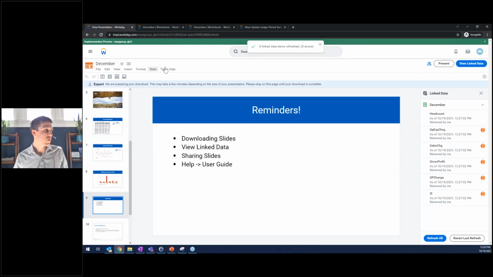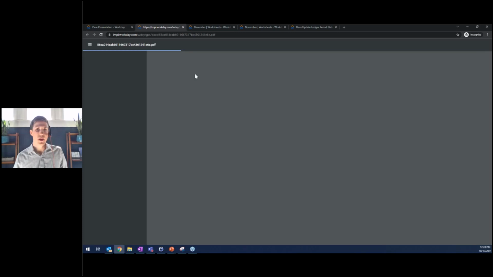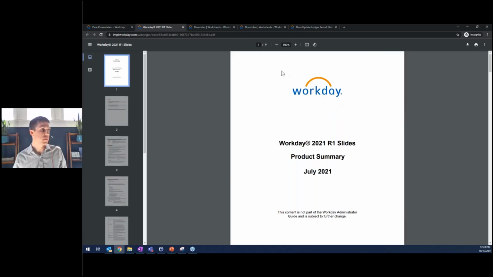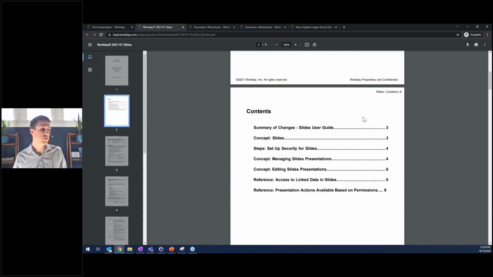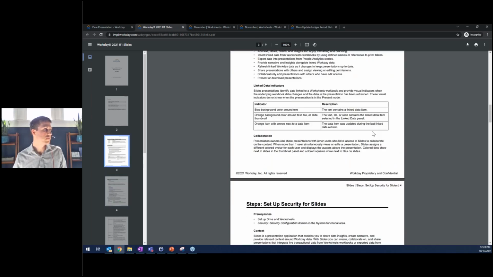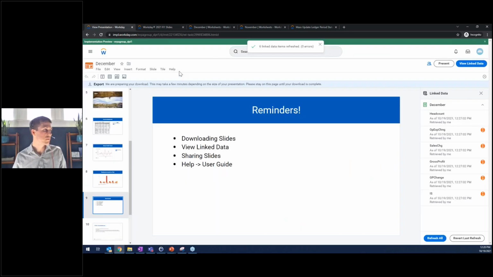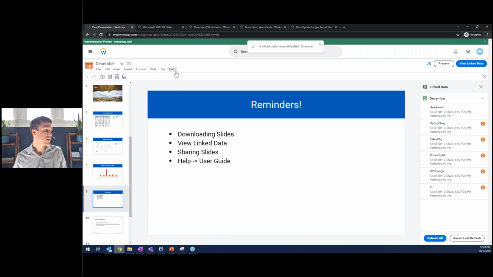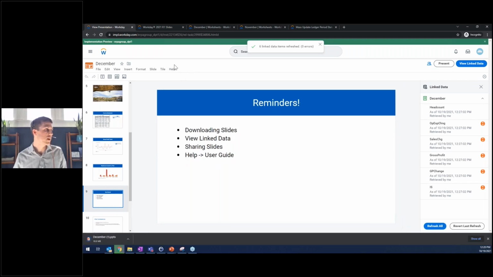Another thing I wanted to call out, up here within help, if you select help and then user guide, it opens up a PDF, a 9-page PDF that has a lot of really great helpful information if you're going to use this functionality. I strongly recommend that you review this document. It's extremely helpful, but it's nice that it's conveniently just up here. And they do update this PDF document.